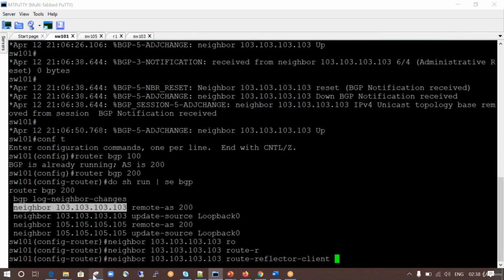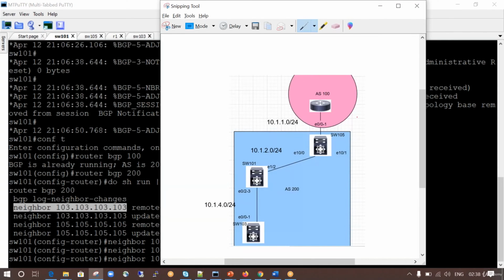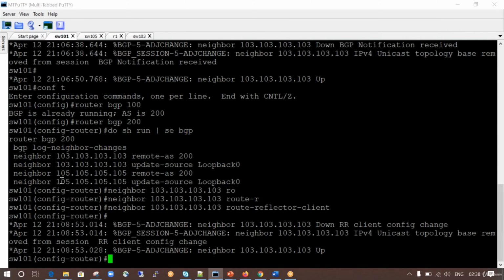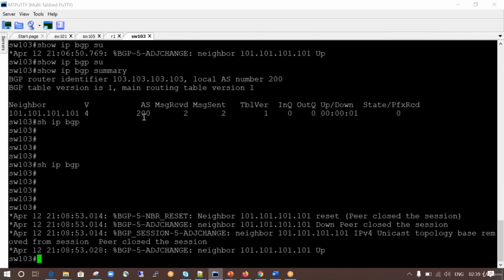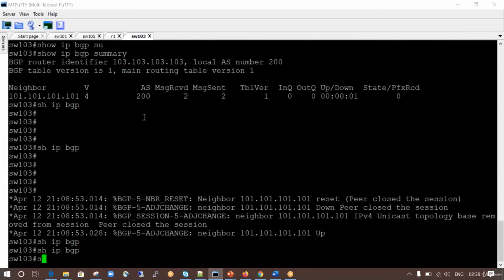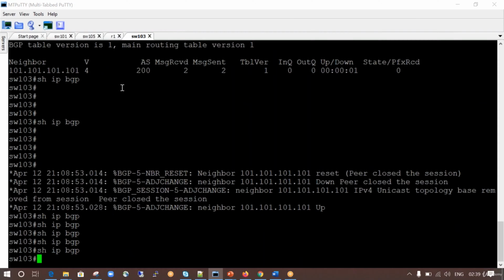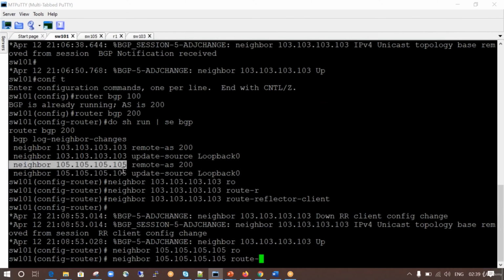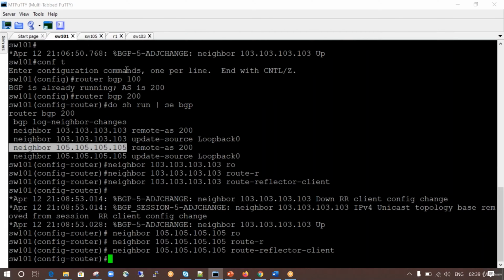So for both 103 and 105, I want to make this a route reflection client. So 103, I have made it. Now if I go to 103 and check show IP BGP, you can still see that they are not learning the route that is coming from 105. So what I can do is again make this neighbor a route reflection client.